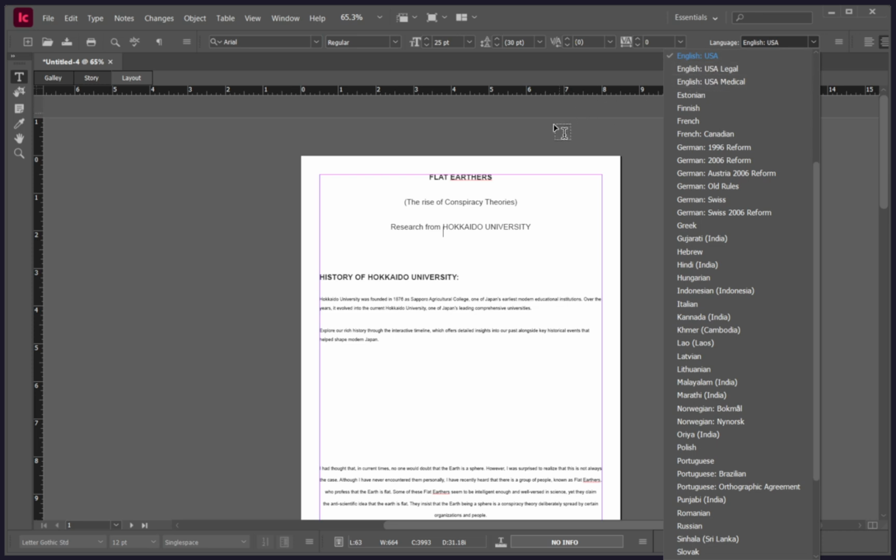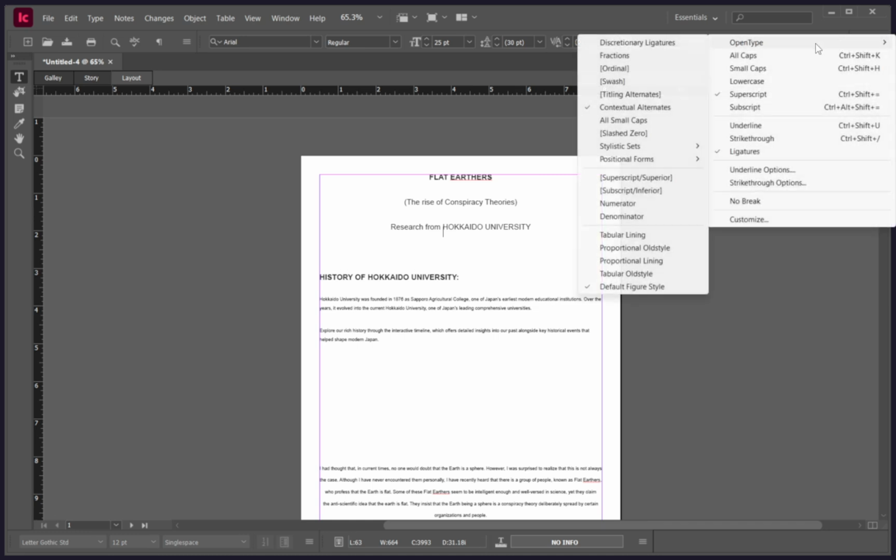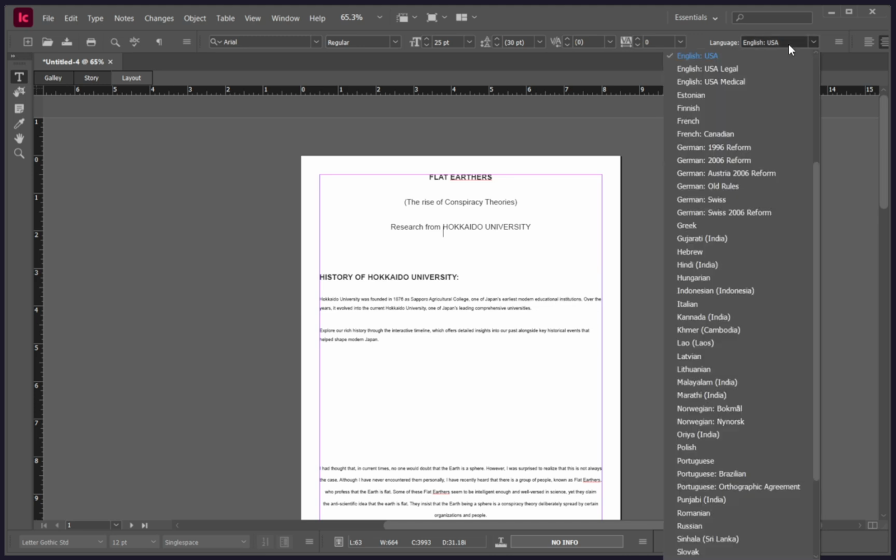Now choose the language you need, like English, German, or French. The moment you assign a language, InCopy switches to that language's dictionary for both spell check and hyphenation, so suggested corrections and line breaks follow the correct rules.